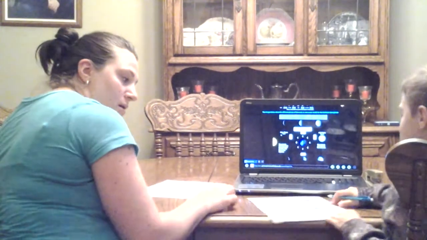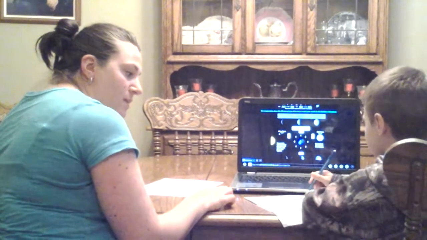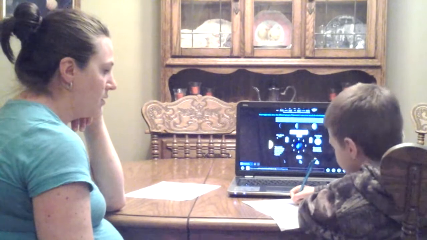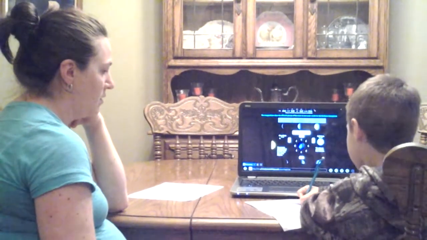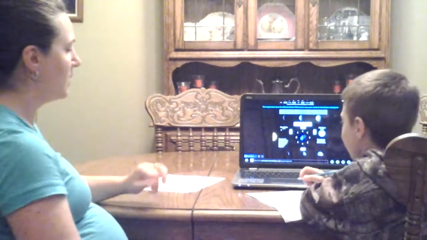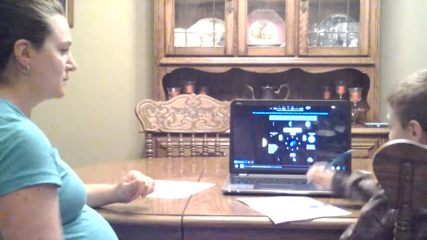This is our new moon. What words can you use to describe a new moon? Dark. That's a good one. What other words did you hear using a new moon? It's at day 0.